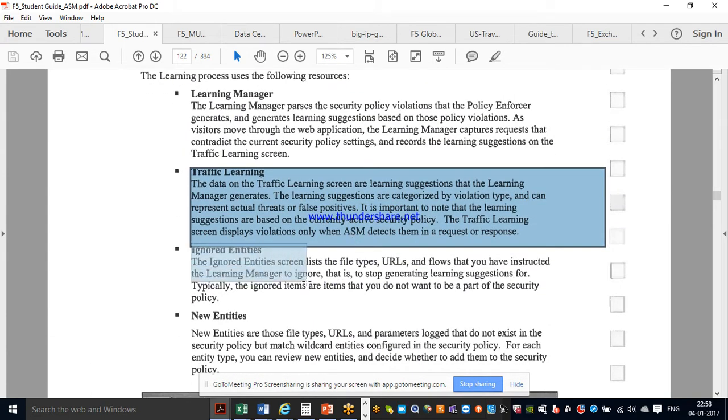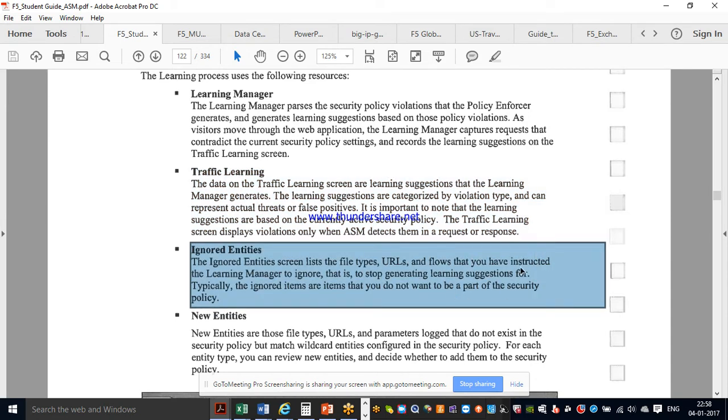Ignored entities. The ignored entities screen lists the file types, URLs and flows that you have instructed the Learning Manager to ignore, that is, to stop generating learning suggestions for. Typically, the ignored items are the items that you do not want to be part of the security policy. For example, what could be an ignored entity? For instance, if you have made an IP address an exception and you have whitelisted it.